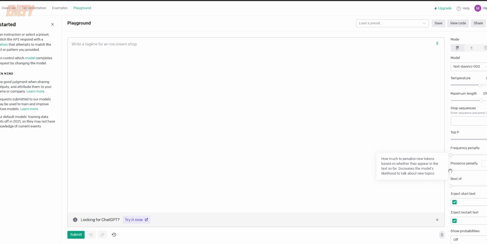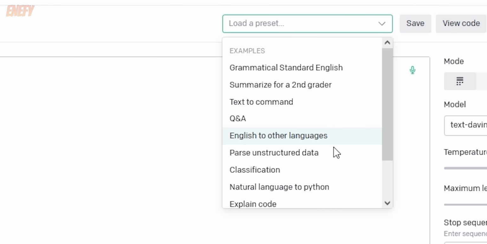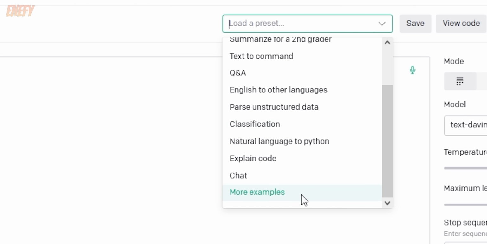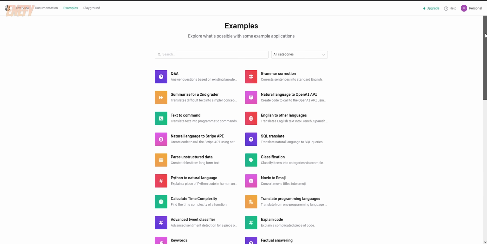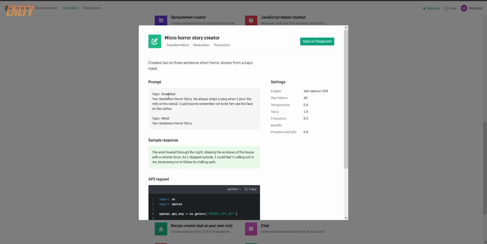randomness and many more. But you can also pick a preset, which can be a very good starting point to explore this tool. If you want even more presets, you can click on More Examples and you will get this list with complete explanations on how to use it.